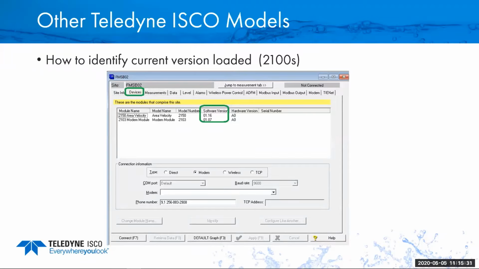In this particular case, the 2150 shows that it is at version 1.16. That is well out of date. The current version of 2150s is 1.29. This is an instrument that would be highly recommended to get updated.